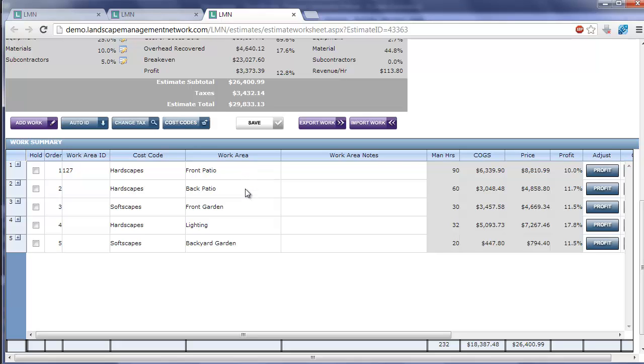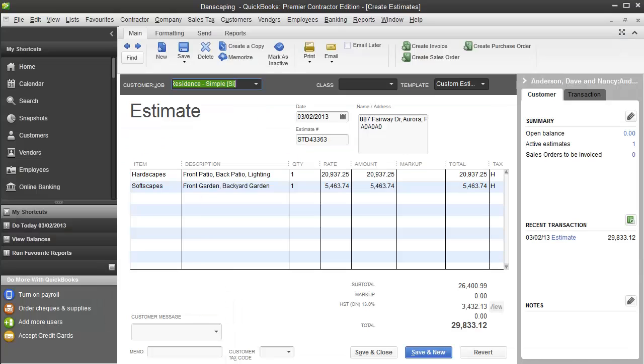Here's the Anderson residence simple estimate. I've got 1, 2, 3, 4, 5 work areas: front yard patio, backyard patio, front garden, lighting, backyard garden. But I only have 2 cost codes, hardscapes and softscapes. What it's done when you use the simple method is export one line item for hardscapes, and then it groups the 3 different work areas that were assigned to the hardscape cost code together.